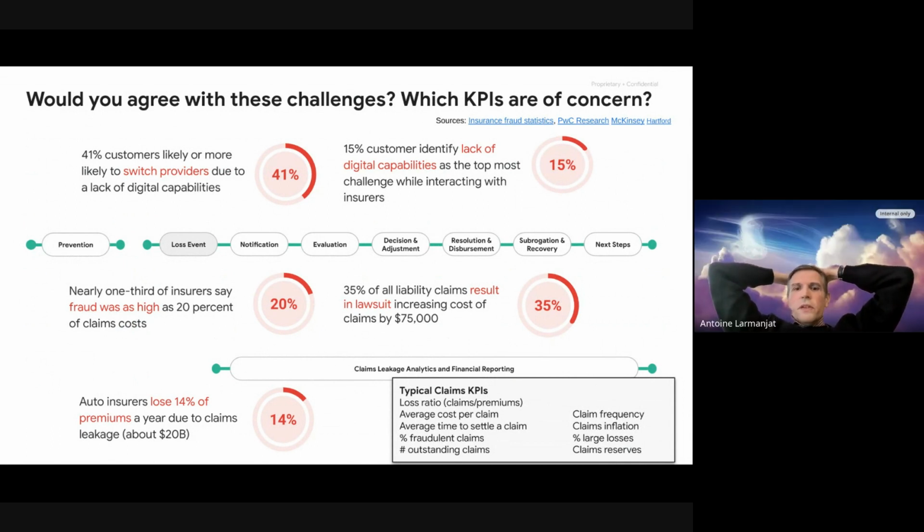So what do we see in the market? It's McKinsey and PwC research that we use there. 41% of customers are likely to switch providers if the insurance provider lacks digital capabilities. That's a lot. 15% of customers identify lack of digital capabilities as the topmost challenge while interacting with insurance.